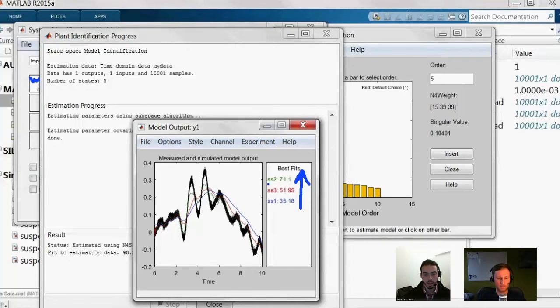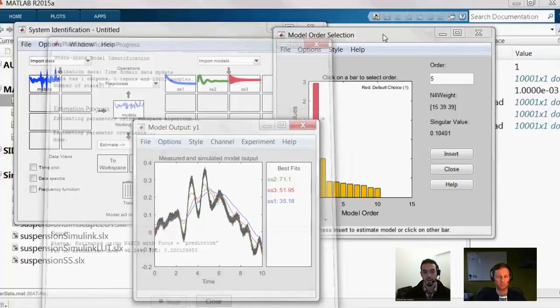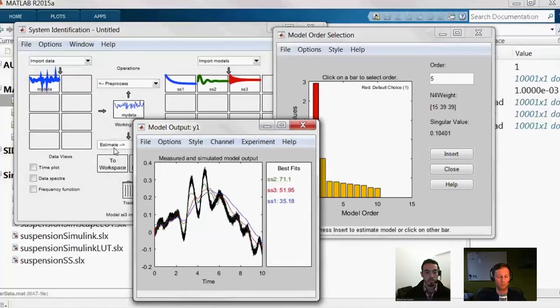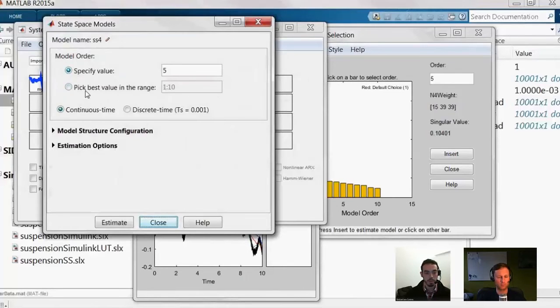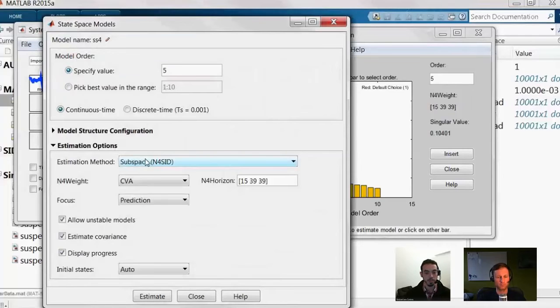Okay, so it looks like the best model that we had was the second one we did with the 2 states, which has a 71% score. We can always do better. I just want to show you this because it is an art. There's no one solid answer. But besides just the model order, there's plenty of other estimation options that I can choose.